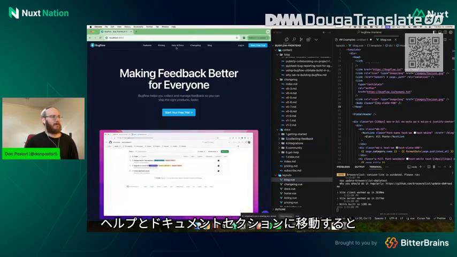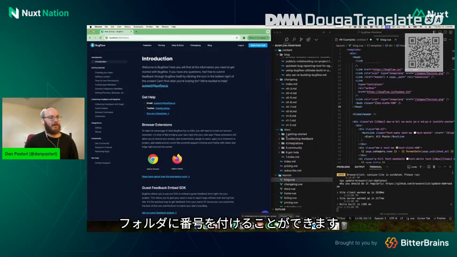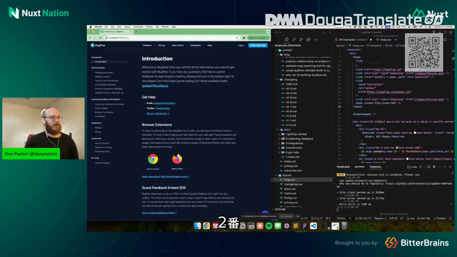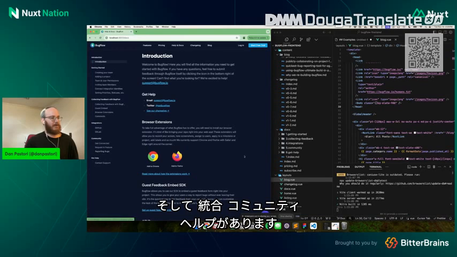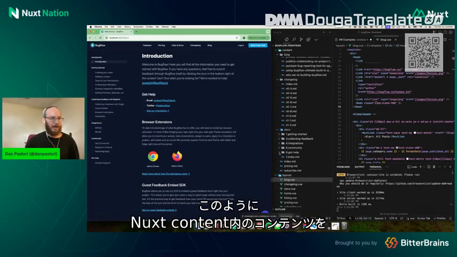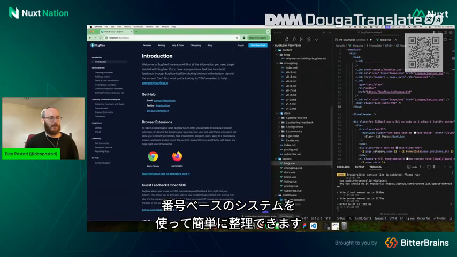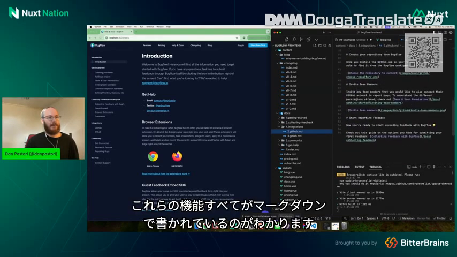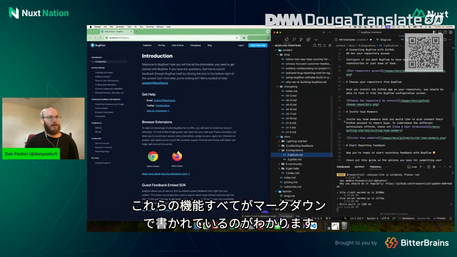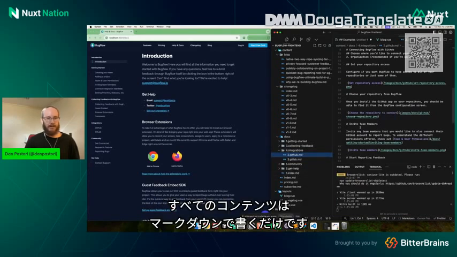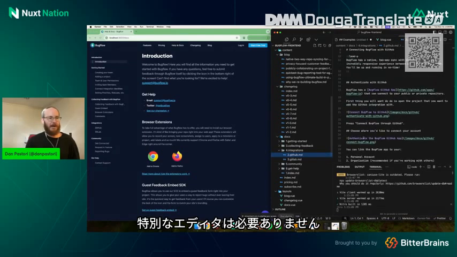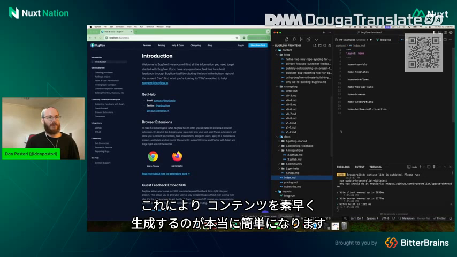If we jump over to the help and documentation section, you can number your folders. Number 1 is getting started, and we have a nice component that loads that. Number 3, collecting feedback. And then we have integrations, community, and get help. So you can easily organize your content within Nuxt content by just using a numbering-based system. If you jump in here, you can see you're just writing markdown for how all the content gets rendered. There's no special editor. It really makes it easy to quickly generate content.